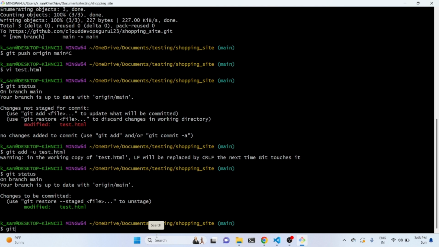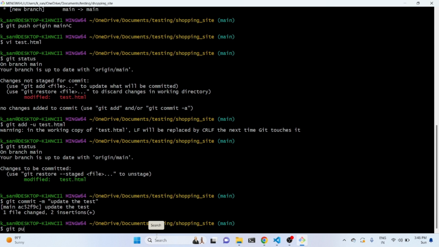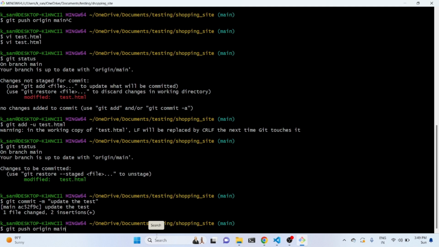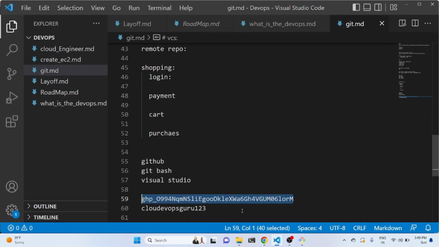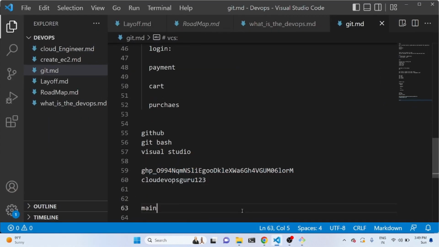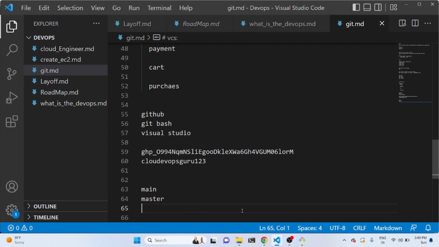Okay. Now git commit -m "updated the test file". Now you can push: git push origin main. In your organization, either the branch name is main, or the name is master. Mostly you have master as the default branch in your organization. Okay.